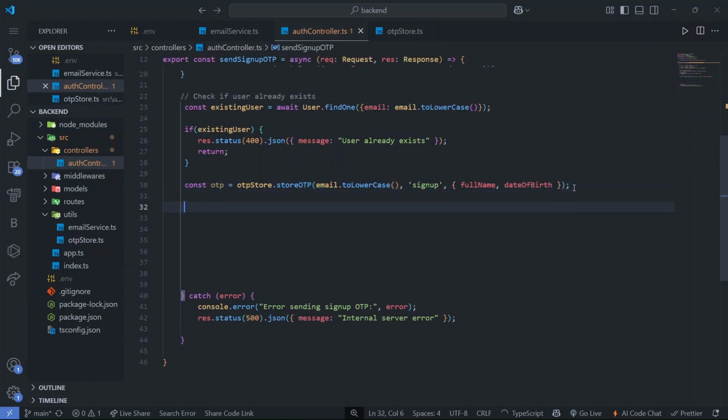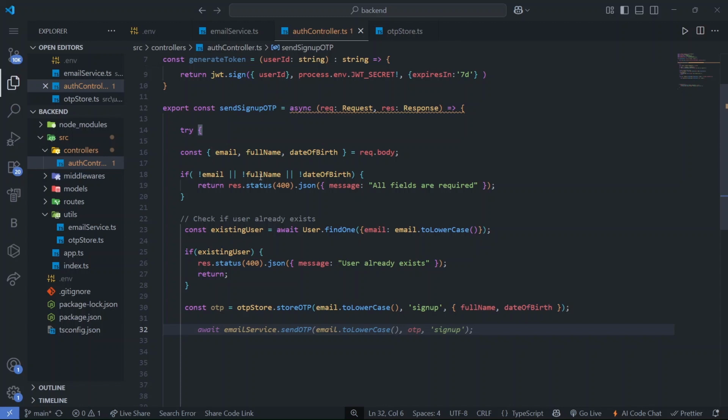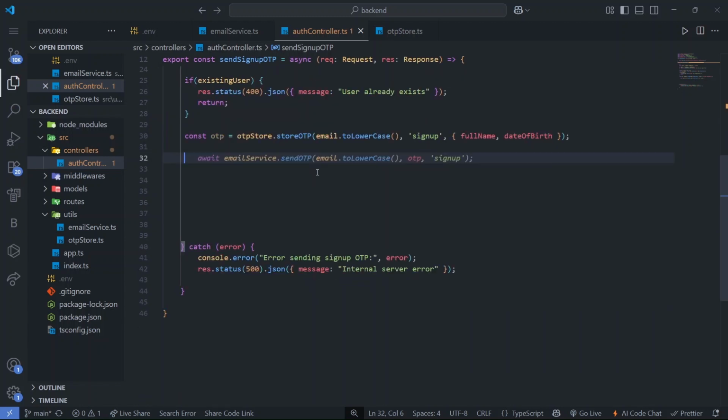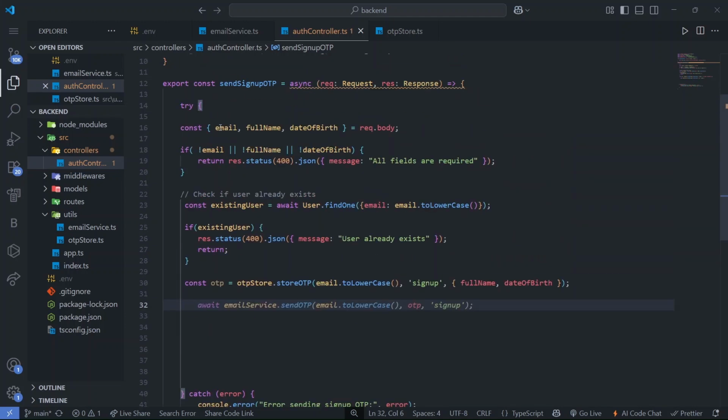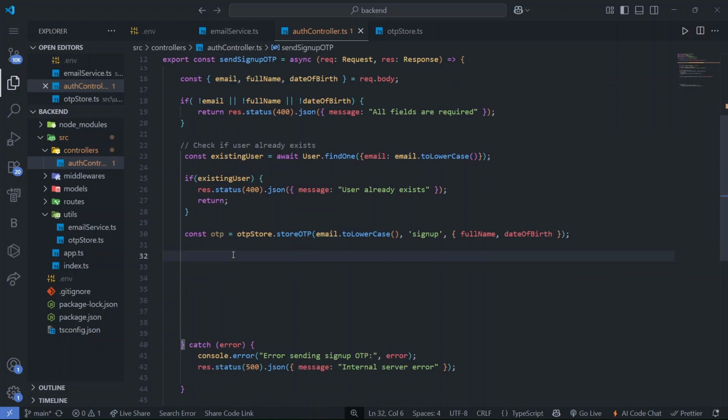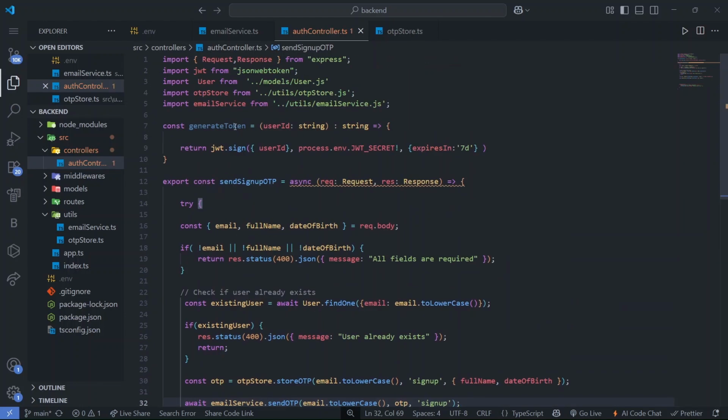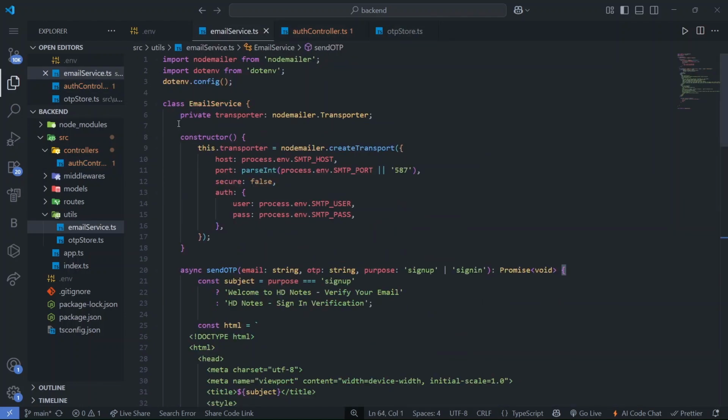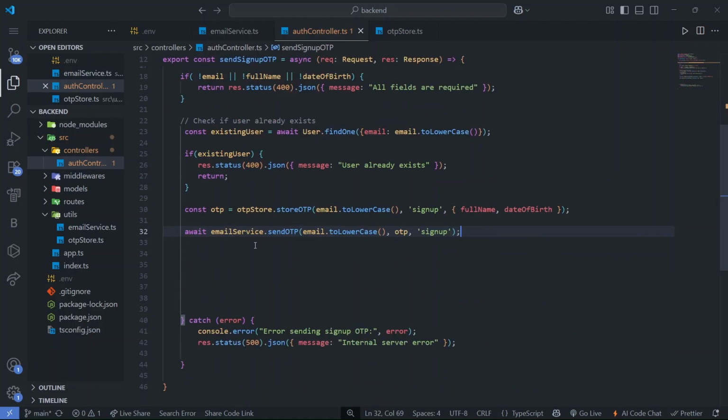After that, suppose we have generated the OTP for this user email that tried to sign up, right? Then we have to send the OTP to the user email. So this is the user email that the user has entered, so we have to send it to that. So await email service. This email service that we imported, what this service does is send OTP, right? And in this we have created a method that sends the OTP. So email service dot send OTP, and to which email we want to send, this email.